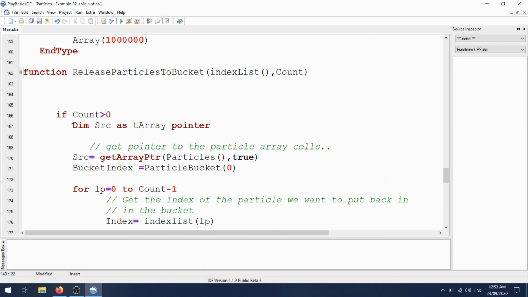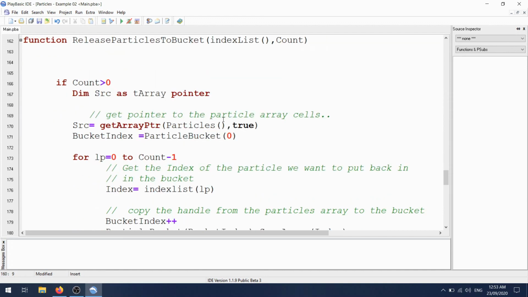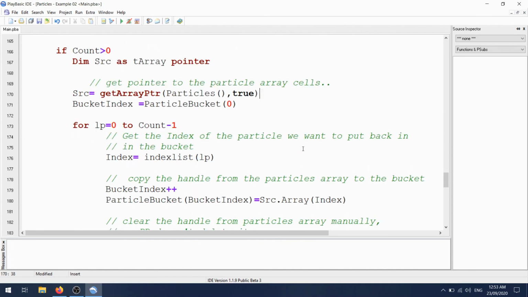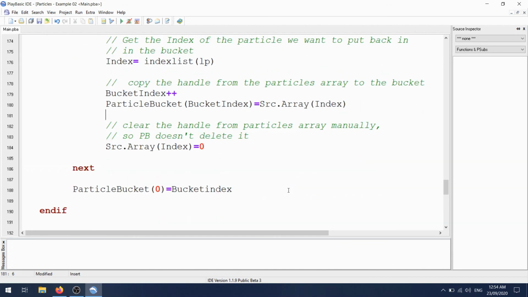I've got a pointer to a type that emulates a normal PB array, in a sort of way. So I'm going to get a pointer to our particle structure here. We process all the ones that need to be deleted. We grab its index, which is the one where we recorded where it was being drawn and needed to be killed. And we copy this handle back onto the bucket, which is what this does here. And then we need to clear this.